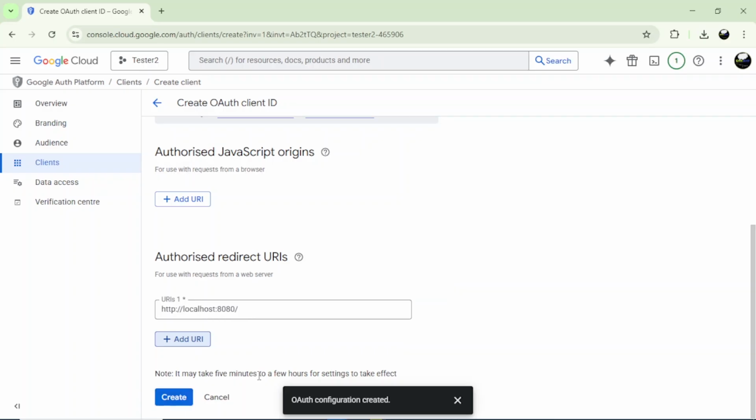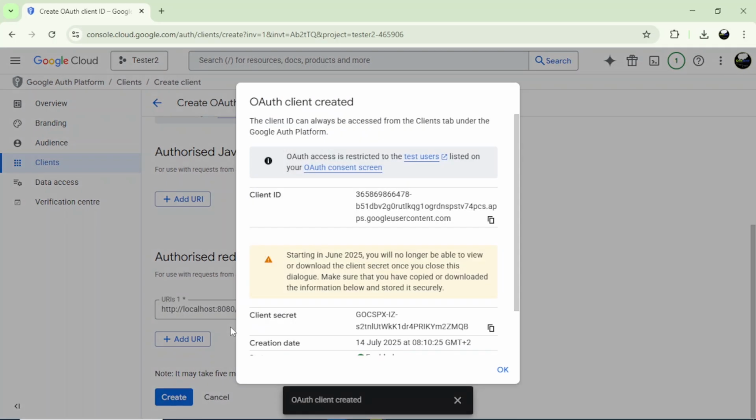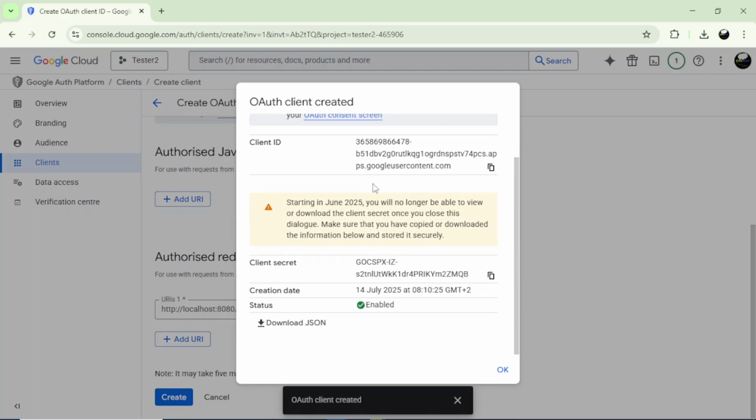It says it will take 5 minutes or a few hours, but generally it's very quick. As you can see, it's already created. So what does this do? This creates a JSON file that you can then use to check your authentication whenever you're trying to log in.